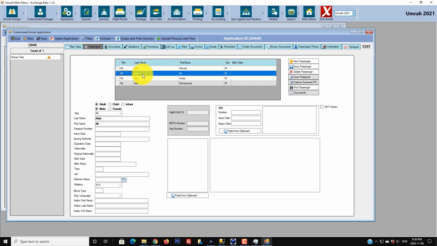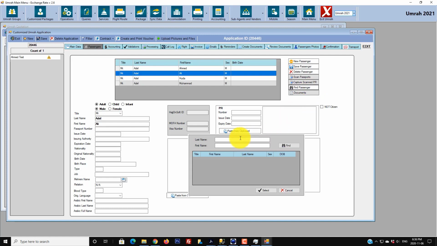The second one: I want to select this one. Say that this person already went with us to Umrah or to Hajj, and we already have his or her information. Instead of putting the information again, I can search. So I can go here, find passenger, click on it, and write the last name. I'm just gonna write any last name just for testing. I'm gonna say find. Look at this, all of these people went with us either to Umrah or to Hajj in the previous seasons.